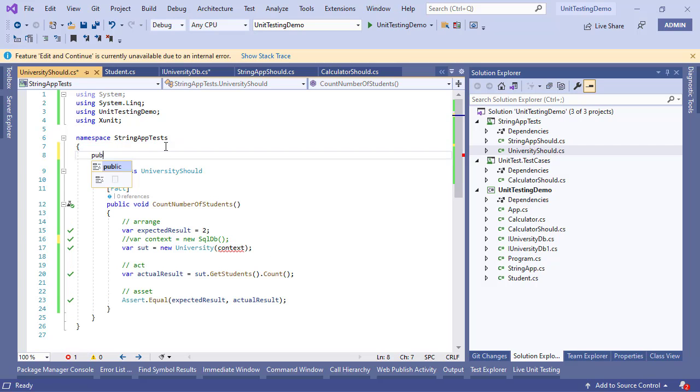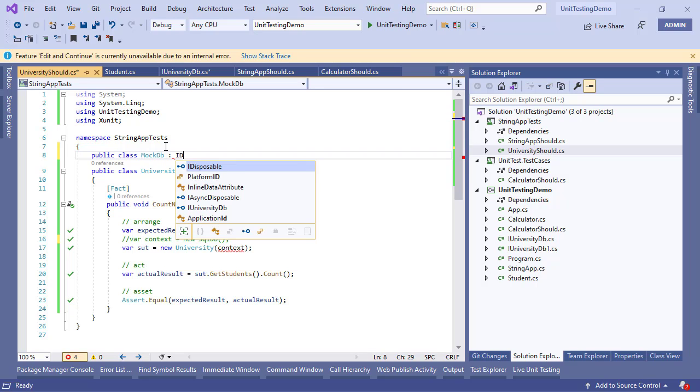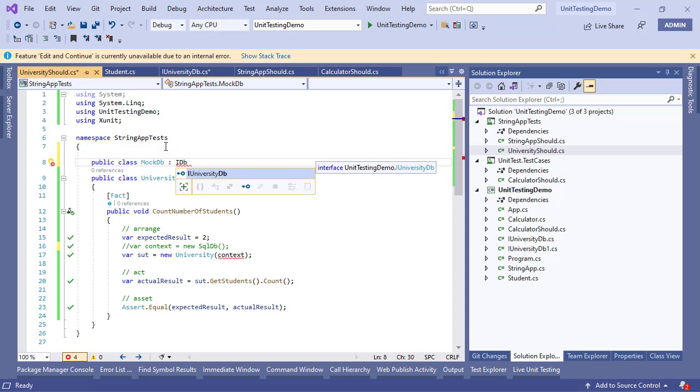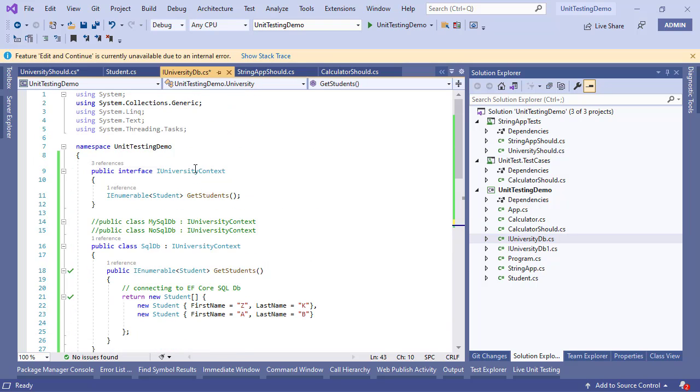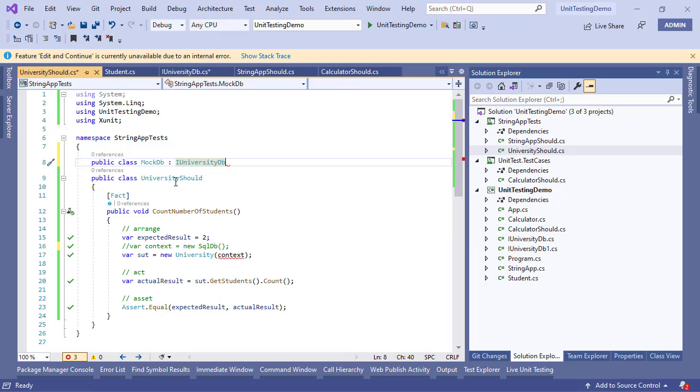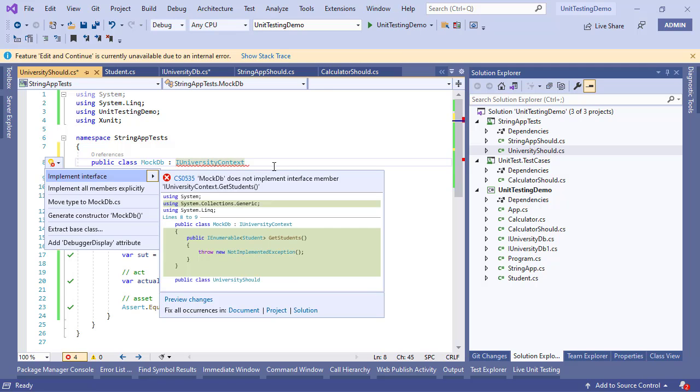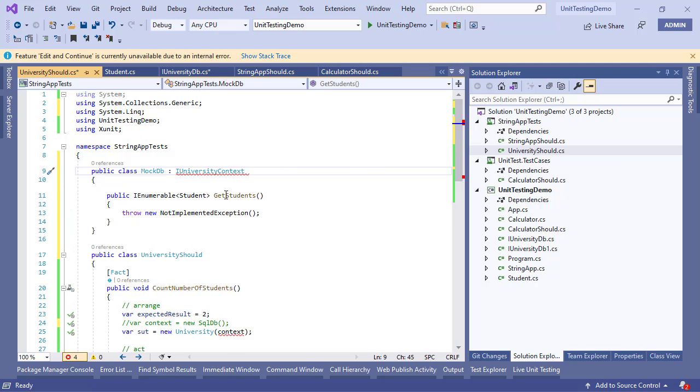And the trick for doing that is you create a Moq class. So we're going to call it MoqDB, and this time we're going to inherit from the IUniversityDB interface. Let me go ahead and look up the name once again. We want to inherit from the IUniversityContext because using this interface, we are doing the actual DB connection. So let's come back to the test case, and we are going to implement the IUniversityContext database.